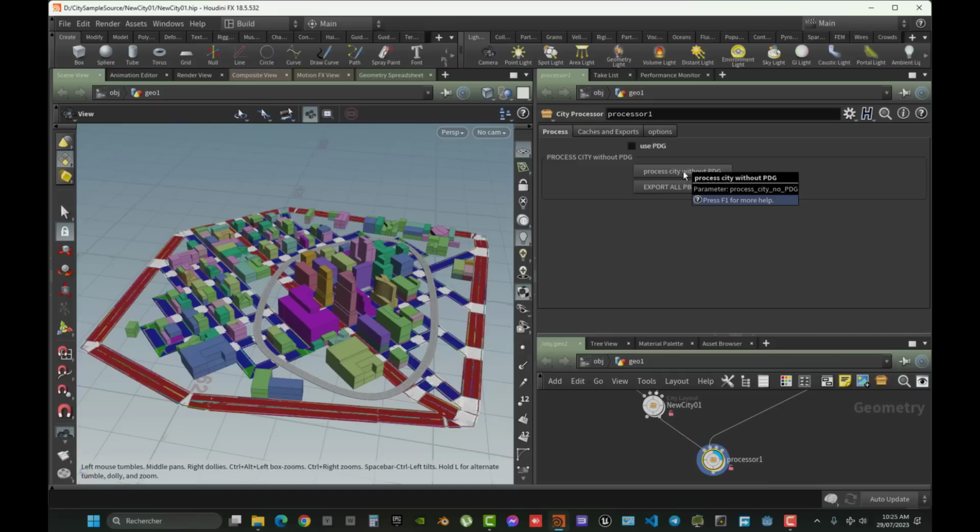All you have to do is just click on this button, process city without PDG. Why do you need it? All the generation that will be done in Unreal will be done regarding points, which we call the point cloud. Each instance of the object, the meshes you see in this Houdini file, will be generated as a point, where in Unreal, for example, we will have the instantiation of objects. So for the time being, let's understand it like this. Just do the process.